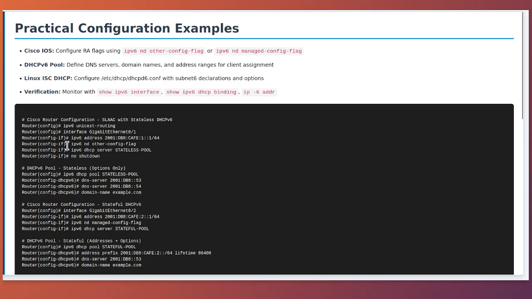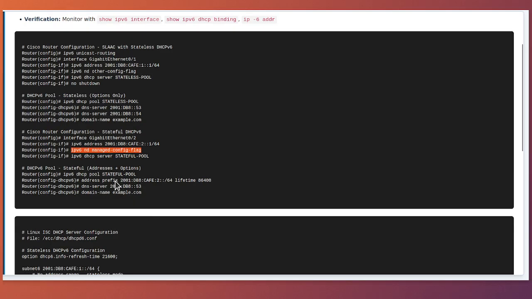The critical configuration happens when you set the router advertisement flags. The command ipv6 nd other-config-flag sets the O flag to 1 while leaving the M flag at 0. This configures SLAAC with stateless DHCPv6, meaning devices will generate their own addresses but contact the DHCPv6 server for additional options. If you want to use stateful DHCPv6 instead, you would use the command ipv6 nd managed-config-flag, which sets the M flag to 1, telling devices to get both addresses and configuration from the DHCPv6 server.